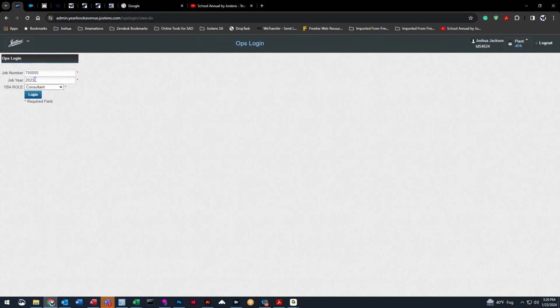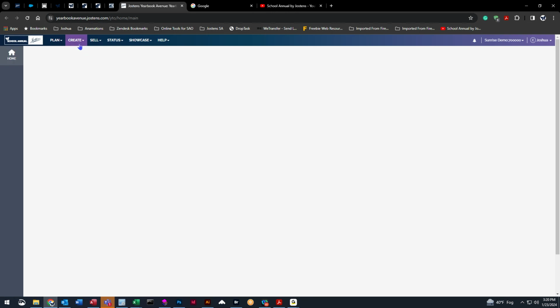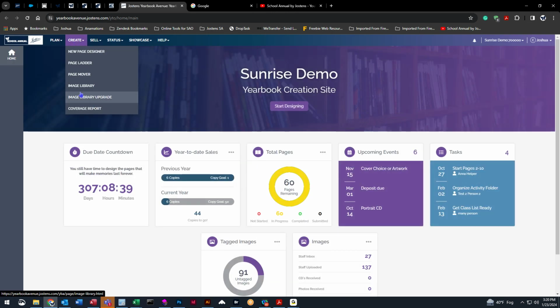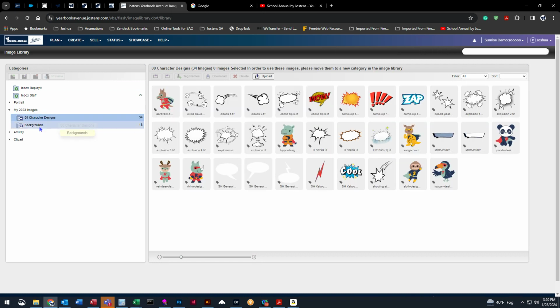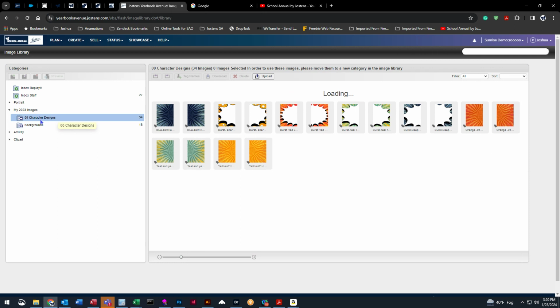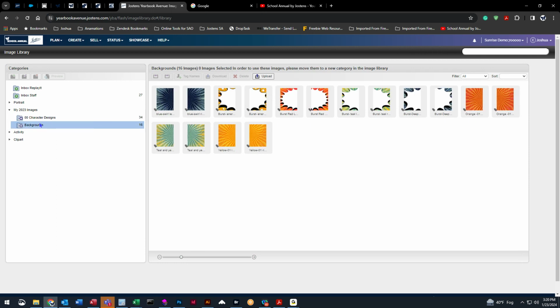So then we're going to go back to the current year, go to create image library. Right here in our My 2023 images, this is where your folders are going to be. So anything that was moved over from last year to this year, this is where it's going to be.